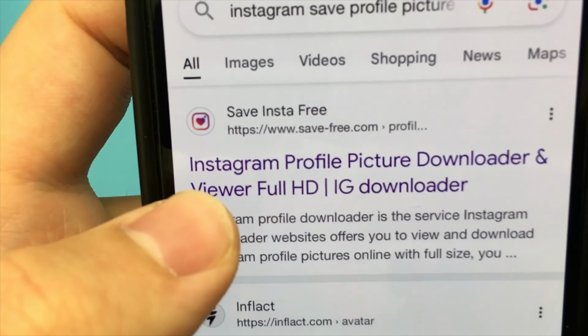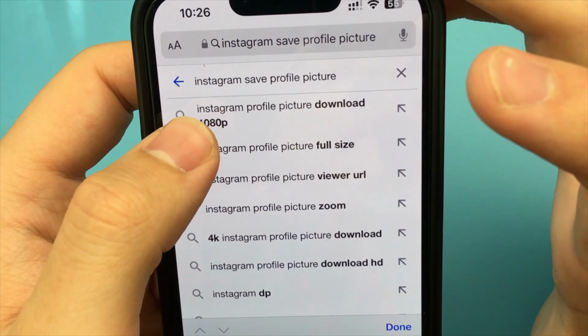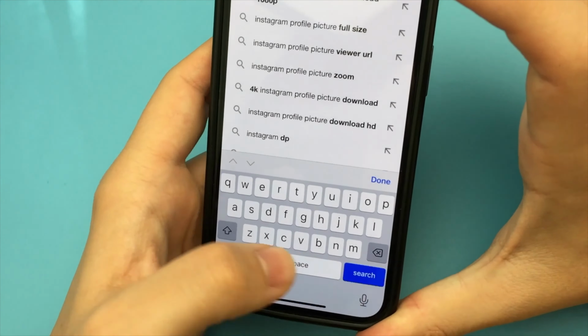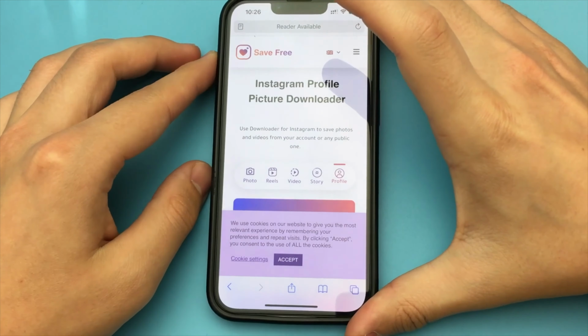To do this, you copy the link to the account you want. After that, go to any browser. And here you need to find a website called savefree.com. You find that site and open it up.